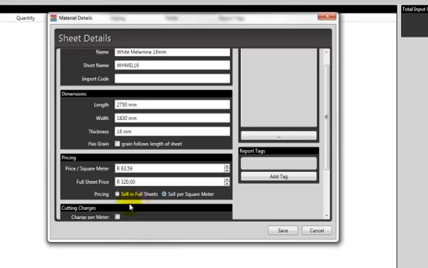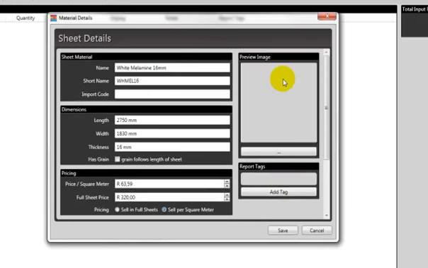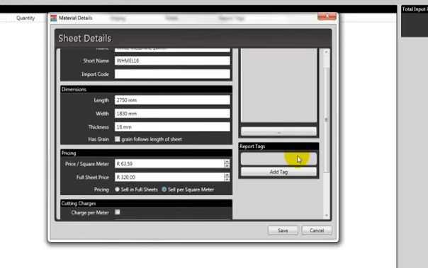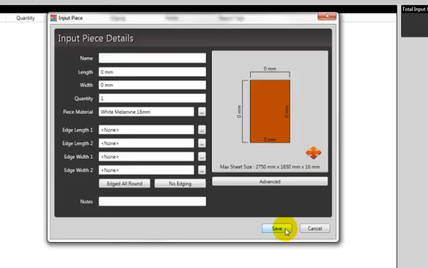We then select whether the board is sold per sheet or per square meter. If we have an image saved, we can add it as a preview for a board. Once we are happy that we have all our details correct, we can click Save and continue with adding our first piece. First thing we enter is the piece name. For this example, I will add a side panel.